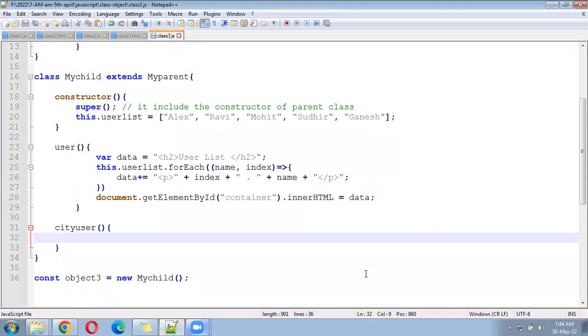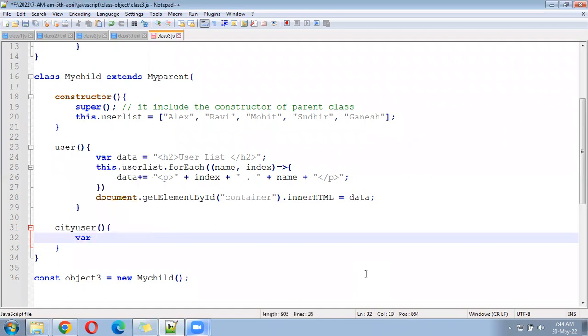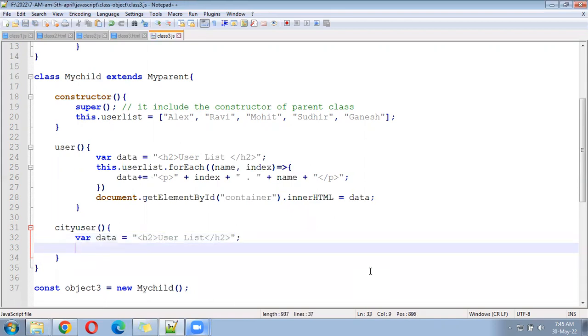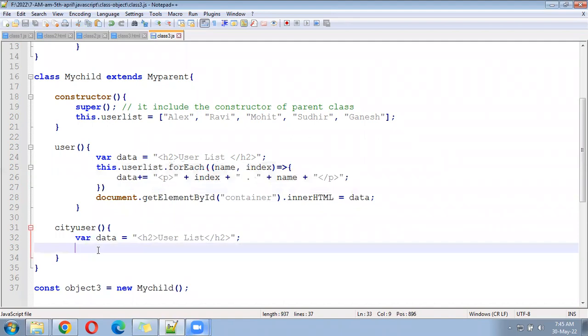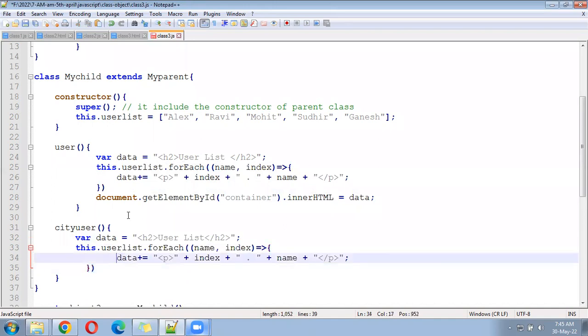We can write a variable, data equal to, let's do user list, close the s2, come down below. This entire complete loop we can copy and paste here. So it will generate the list of users.